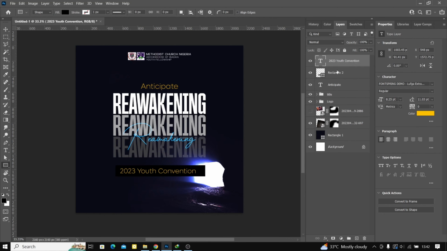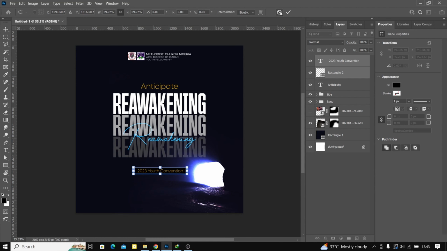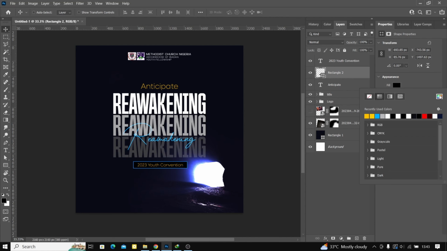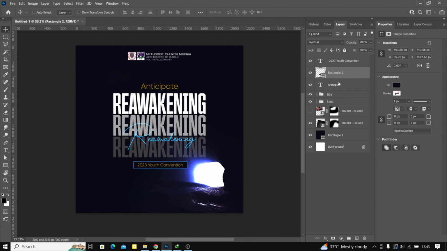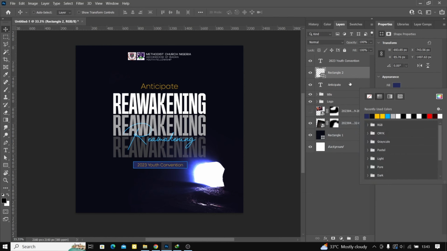This one should go on top of it. Then let's align them. Select both, then align to the center horizontally, then align to the center vertically. Let's make it small. Then let's make it the same color as the background. Then we can actually throw in, let's make it a lighter shade of the background, just to create that little contrast.